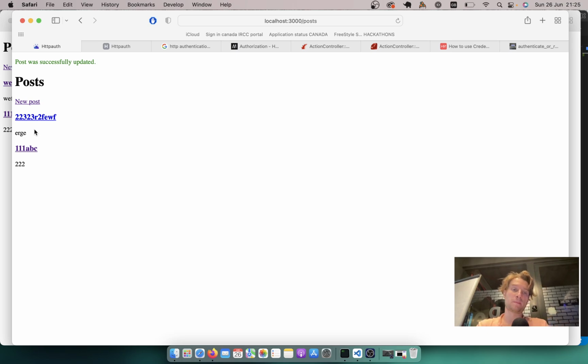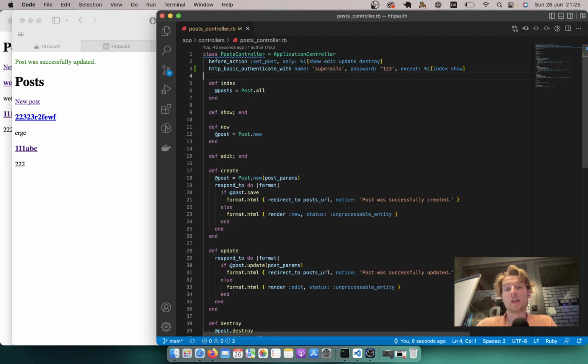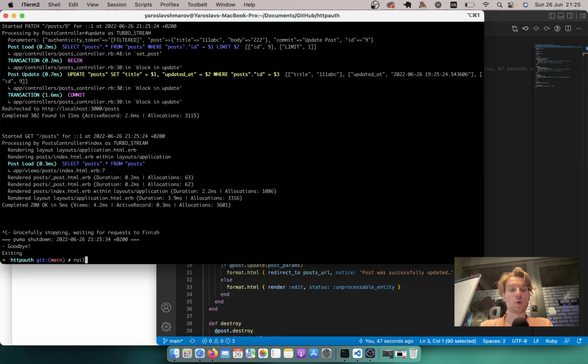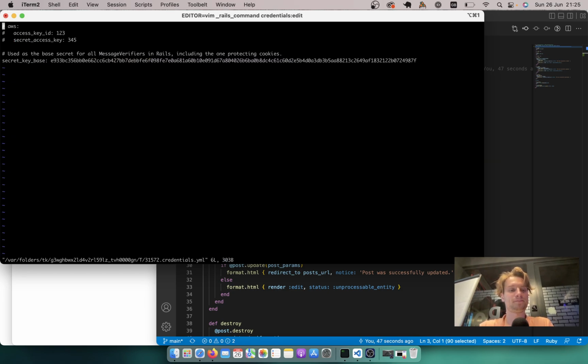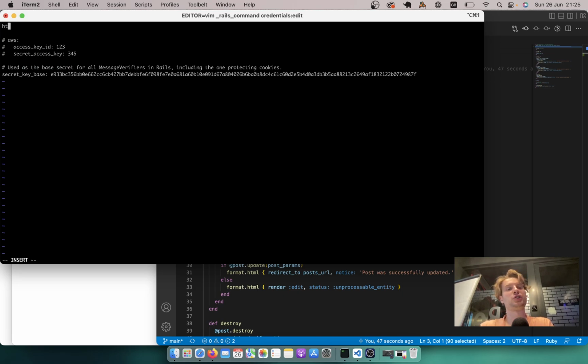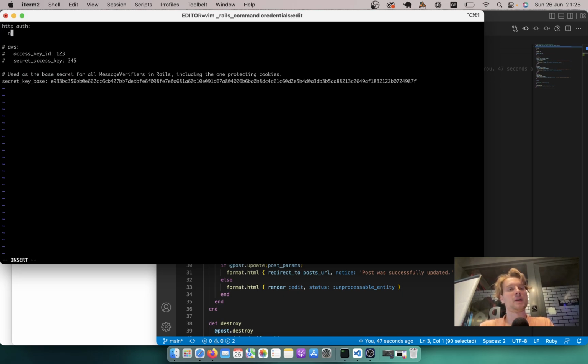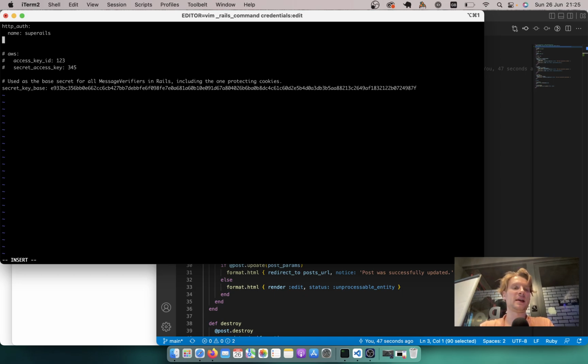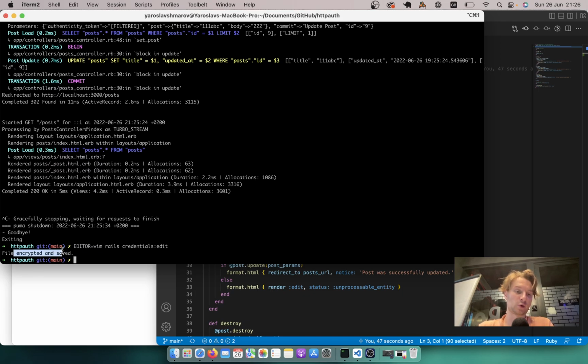So it works well in development, but in production we would require, well, not to expose our passwords. So we will want to use Rails credentials. Let's do that. I will go and edit our Rails credentials. Let's say EDITOR=vim rails credentials:edit. I to insert, let's say http_auth. Name will be SuperRails and pass will be 1234. Escape, colon, wq to exit with saving. So file encrypted and saved.